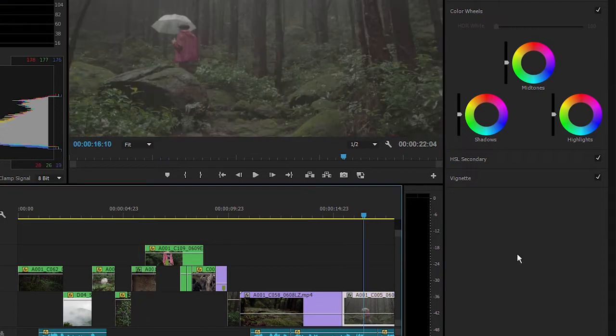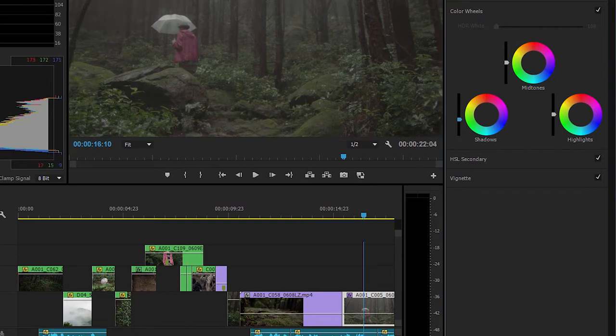This is perhaps a good shot to work with. I can pull down my luma levels in the shadows, lift up my highlights. There we go. Give this a little bit more depth, pull down the midtones, and maybe I'll just click and warm those midtones up a little to add some life to this shot.